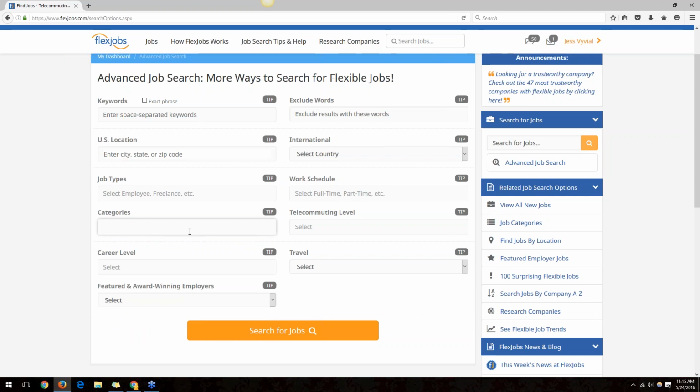So Jess, if you could just put in Charlotte, North Carolina again in the location, and then run a search, we'll see how you can narrow down the categories in a different way on the next page.